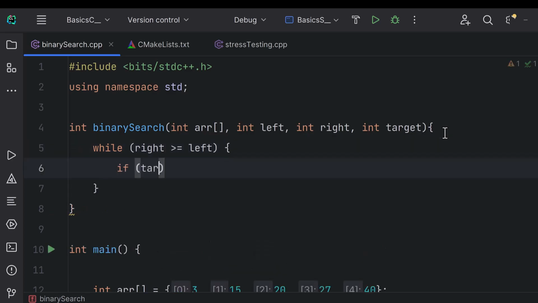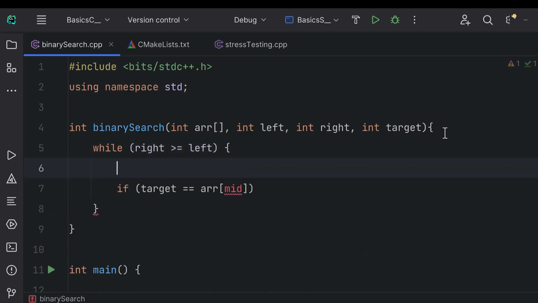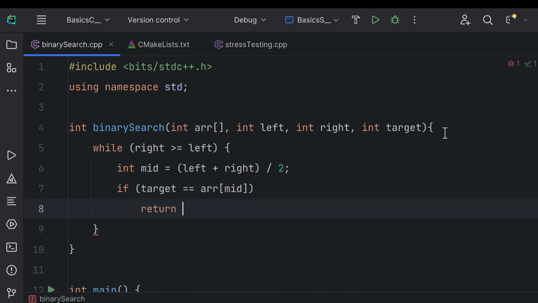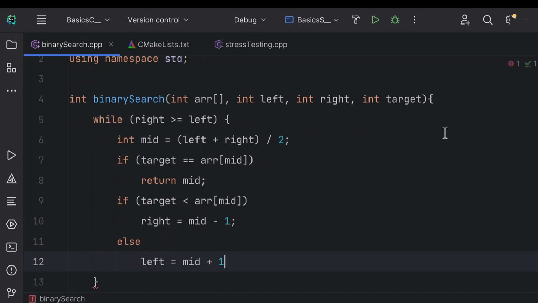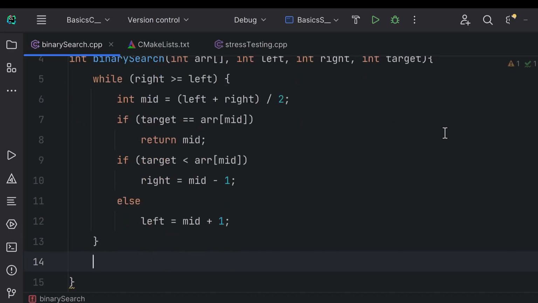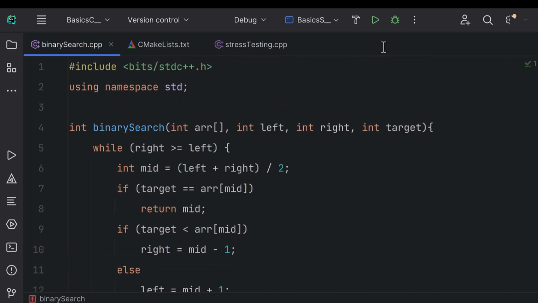This function begins with a while loop that continues as long as the right index is greater than or equal to the left. It compares the value at the midpoint with the target value and updates the left or right index. If the target is found, the function returns the midpoint index, and continues until the search range is exhausted.